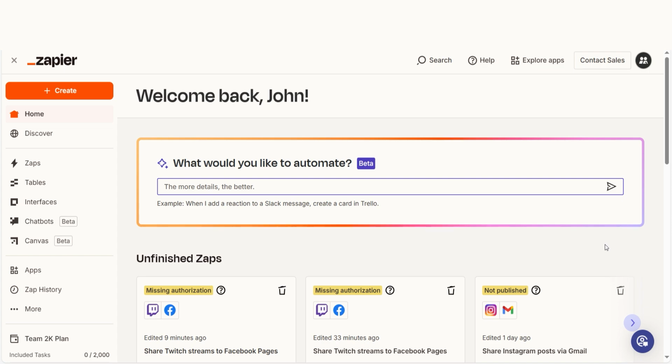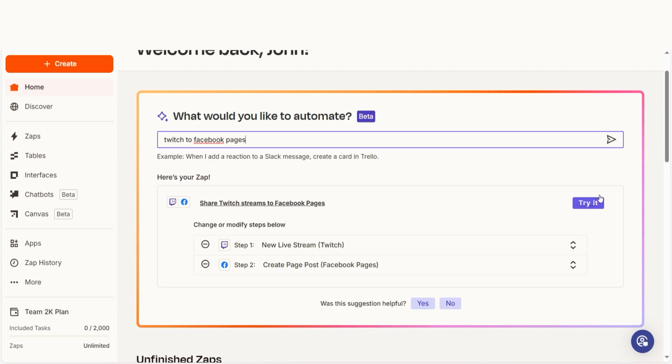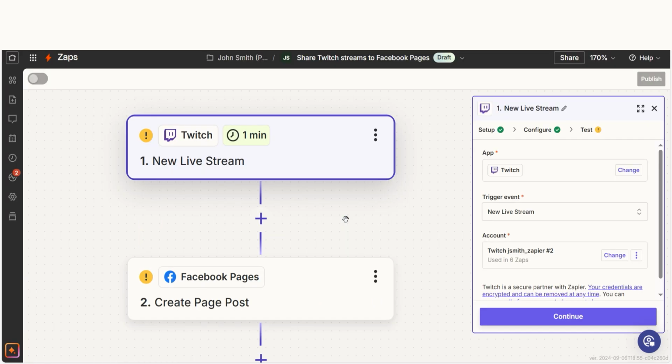I can create my Zap by typing in Twitch to Facebook pages on the main page. Then I'll click Try It to get started. The trigger screen will then pop up. Our trigger is an event that starts any Zap.